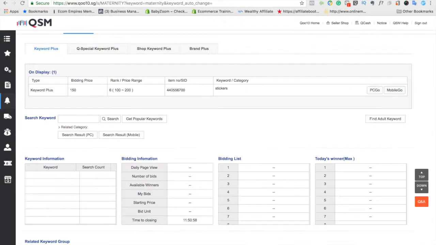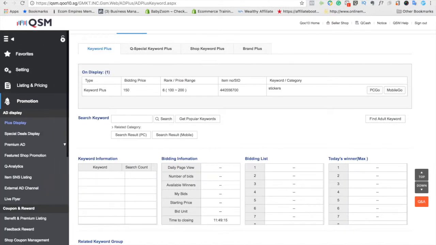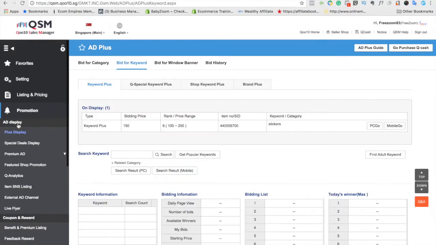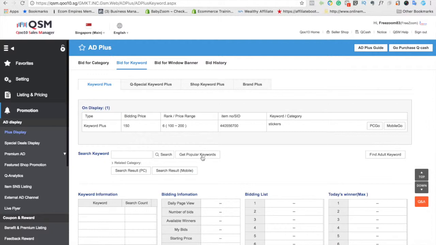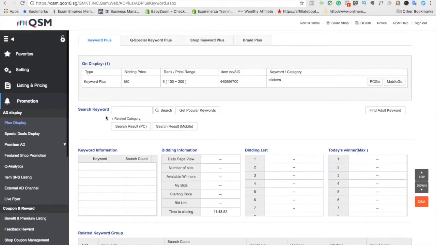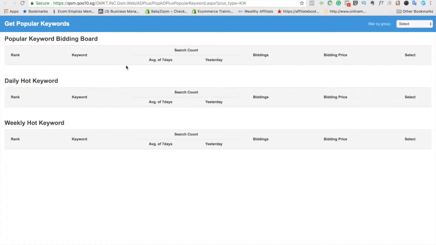So right now, let's go back to Qoo10 and go to promotion plus display. Okay, and you can see that there's a bid for keyword and a keyword plus. Okay, so you can go to get popular keyword to look for daily keywords which buyers are interested in, to have more insights.